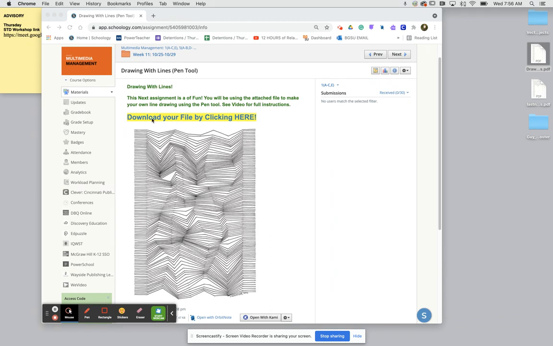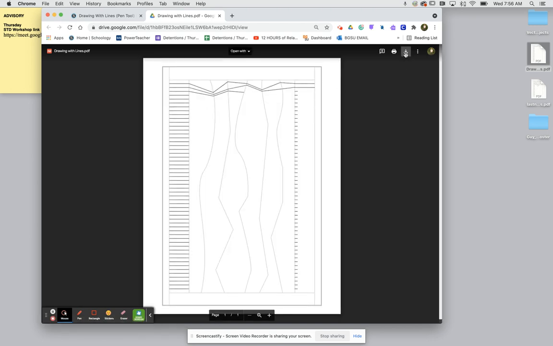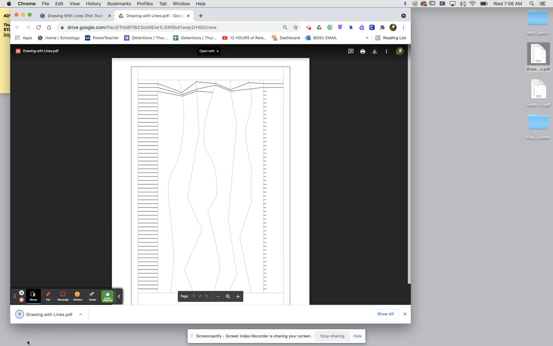So first things first, let's download your file by clicking here. And once it loads up in Schoology, we're going to click this download arrow here. And then once it downloads right down here, let's go ahead and drag that right to our desktop.